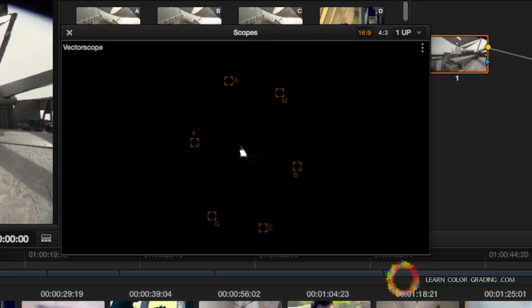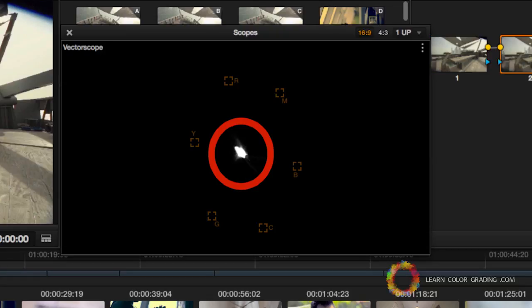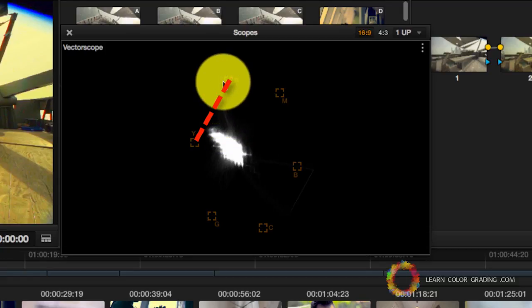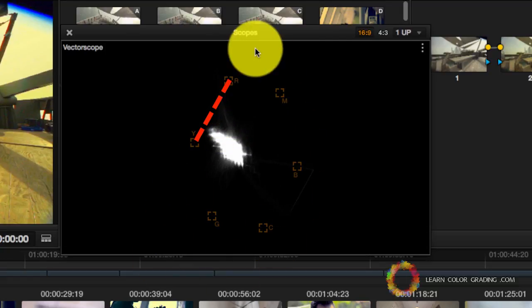Notice that when I increase the saturation, the color value will increase. Let me add a new node and increase the saturation again. Add a new node and increase the saturation even more. Usually your color values should not exceed the line between these points. So I'm just going to dial this down a bit.